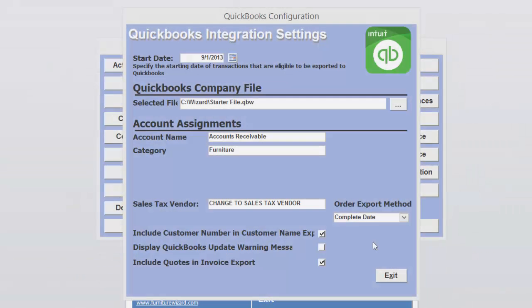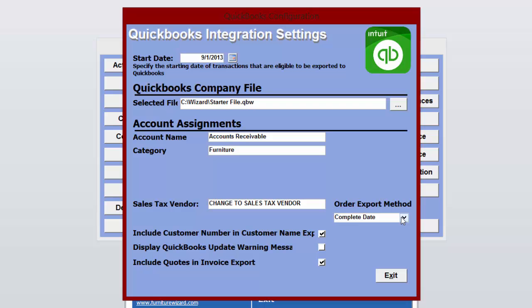The first step in starting the process is to determine the method you will employ. There are two ways of exporting invoices from Furniture Wizard into QuickBooks. First off is the export by order date method. Using this method, all invoices in Furniture Wizard will be sent to QuickBooks. The second method is to export by complete date. Using this method, only invoices with a complete date will be sent.